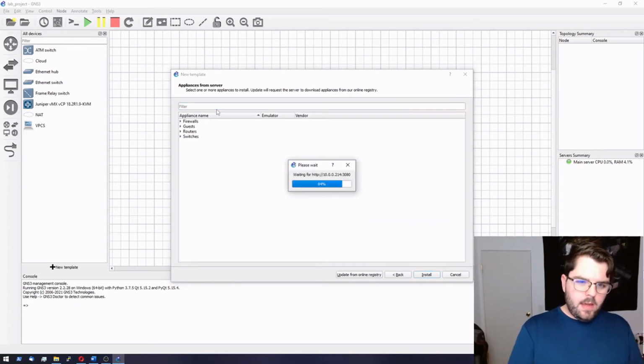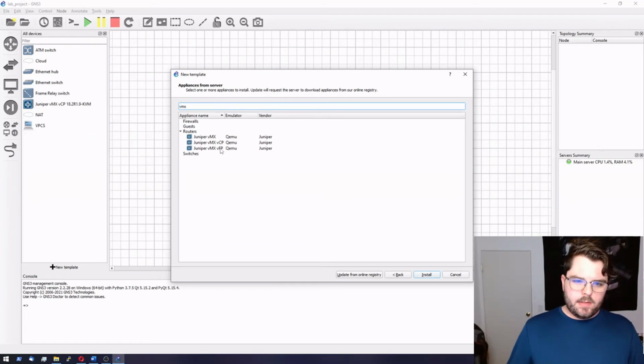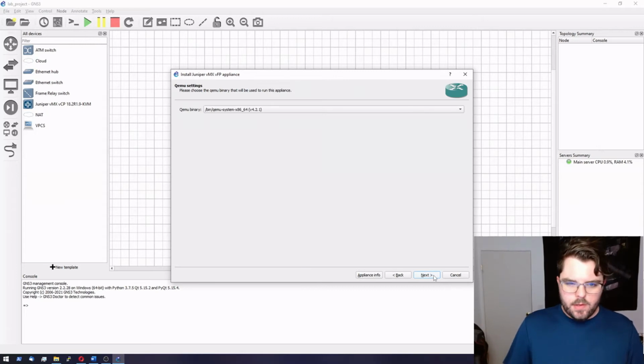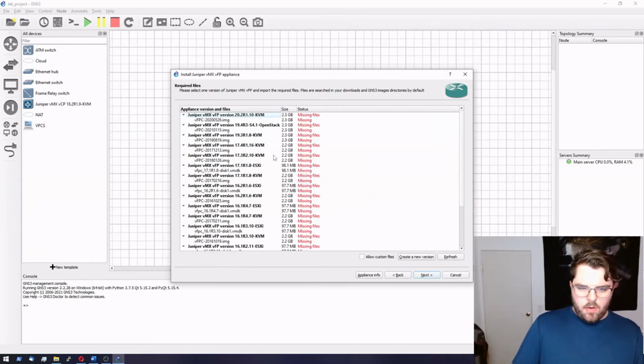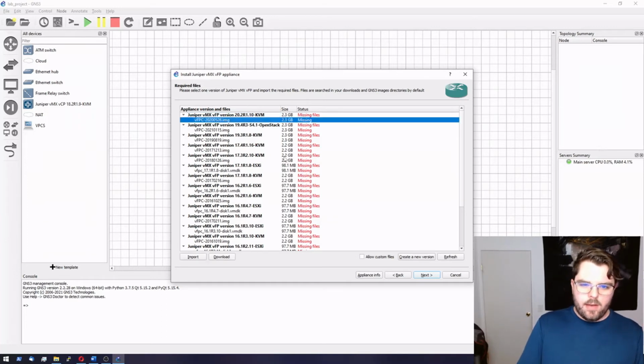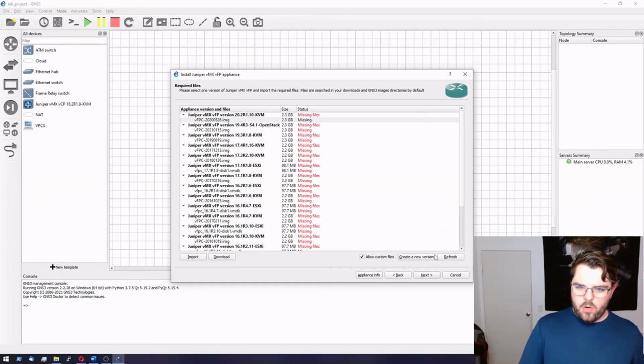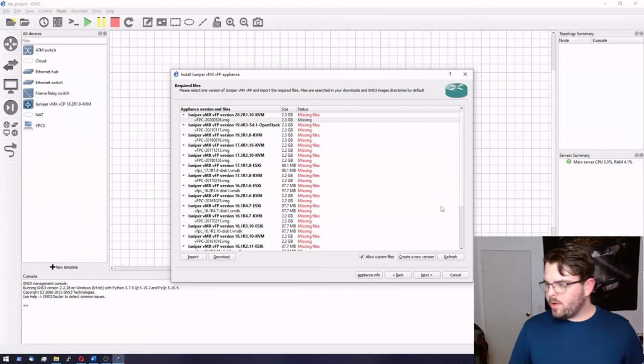Next we need to install the VFP. So we're going to do VMX VFP, install on the main server. Alright, we want to make sure we grab the same option here we did last time. Last time we grabbed 22R1, so we're going to do the same thing here. And even though this is 18.2R1, we're still going to install it right here, so it'll be okay. So we need to allow custom files. We need to import. And we need the VPC right here. We're going to go ahead and open. And that's going to start importing.